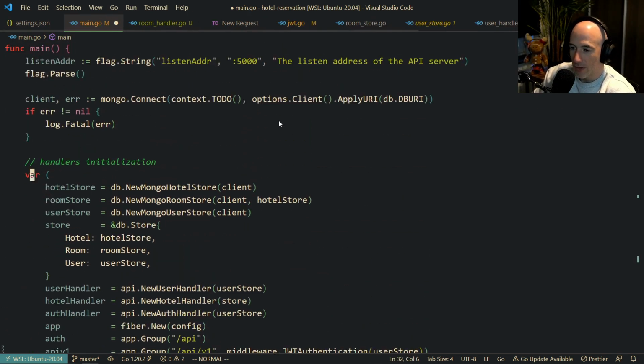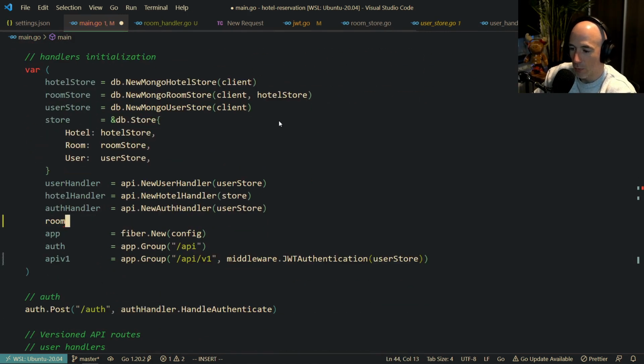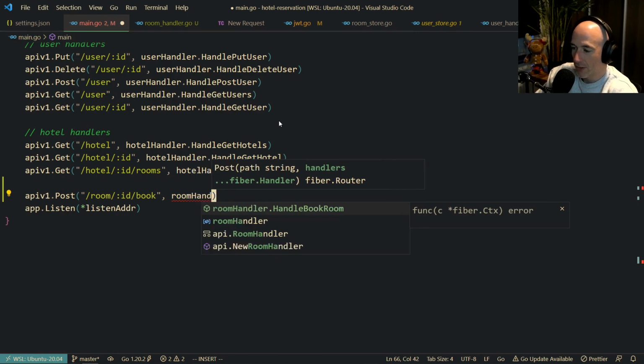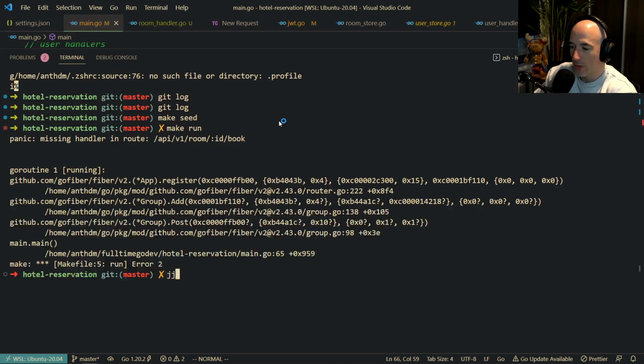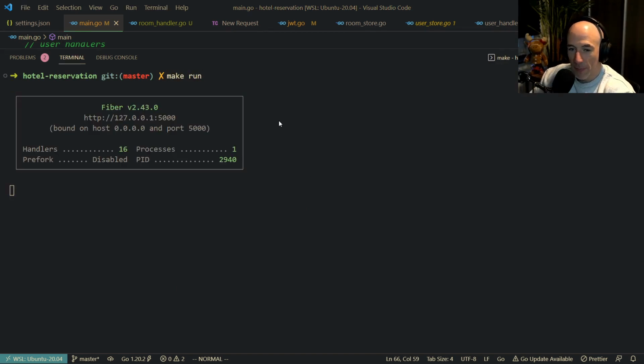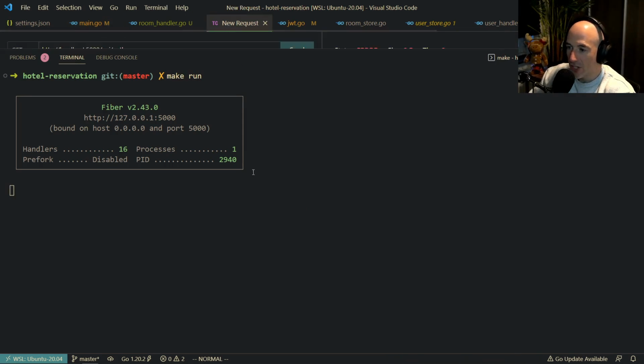So we're going to say here a room handler is going to be api.NewRoomHandler. What do we want? The store, I guess. A complete store in this. And then we're going to say roomHandler.HandleBookRoom. That's what we want. I need to be careful that my PC is not going to freeze, because I did a stream and all that stuff today. And make run. That's running. I need to turn the request here.